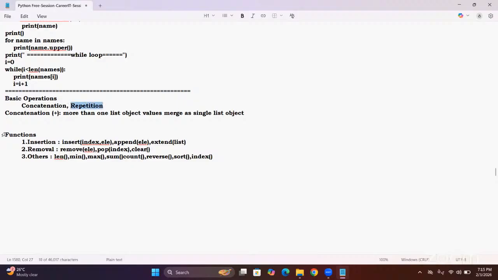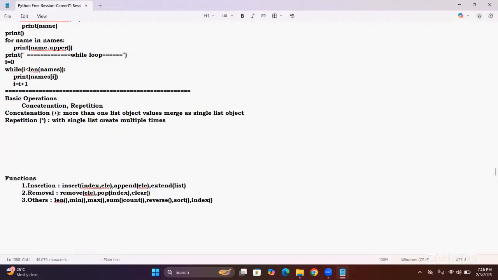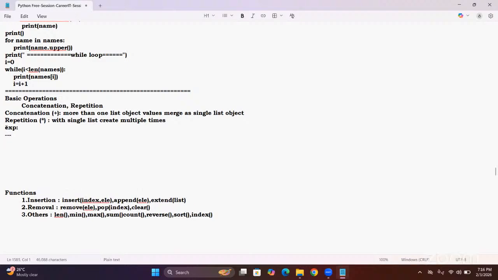Repetition. The repetition symbol is nothing but a multiplication symbol. It means with a single list object we can repeat it multiple times, a number of times. This is what concatenation and repetition are. Now we can see one example, and you will get more clarity about our basic operations.